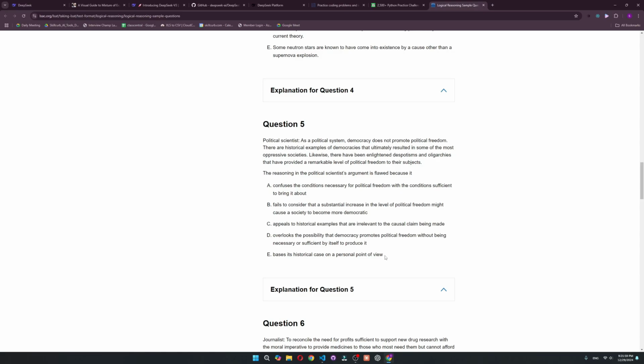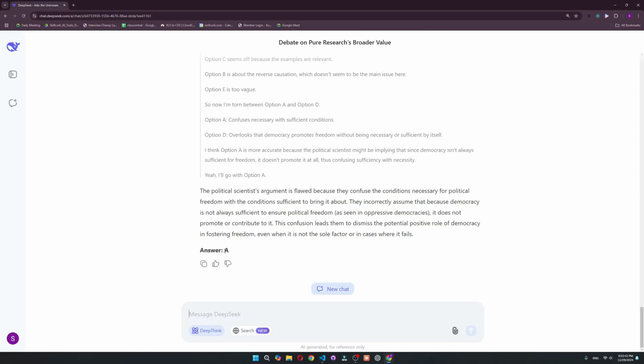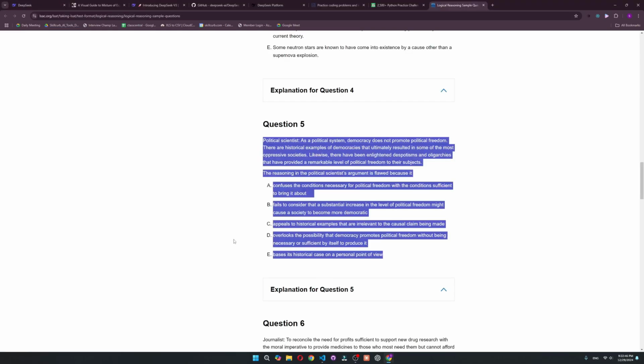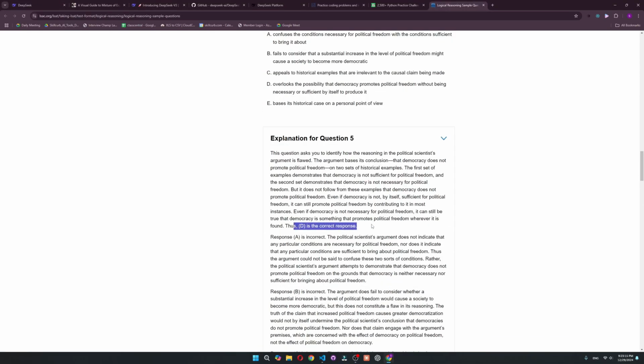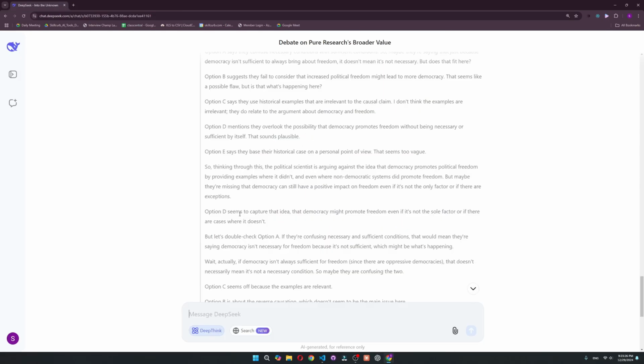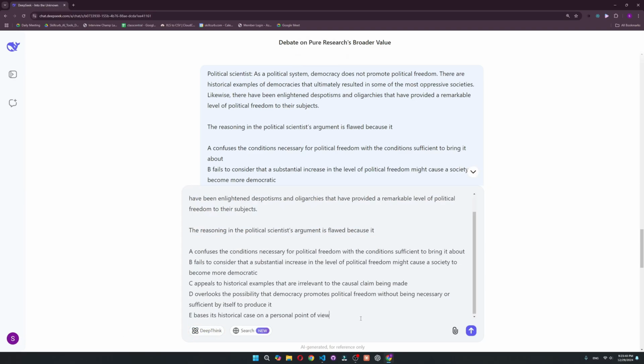And just to be really sure, I'm going to copy another question from here. And the answer is A. Let's go back to the website. And if I expand the explanation here, you can see that D is the correct response, which means that it was a fail. I think this was a 50-50, but I still want to test this out without the DeepThink feature on. Maybe the DeepThink feature is overthinking. So let's go and try this out.